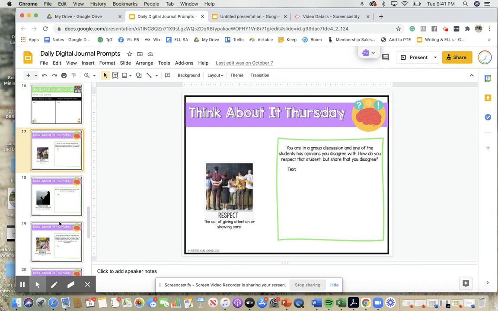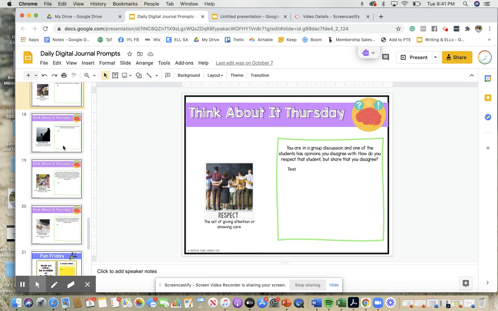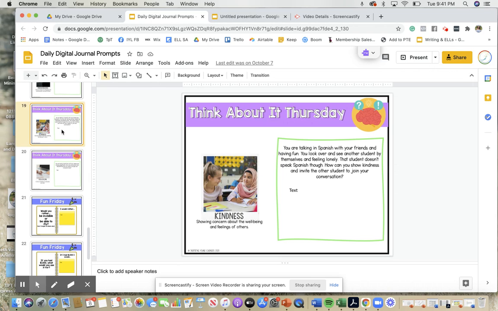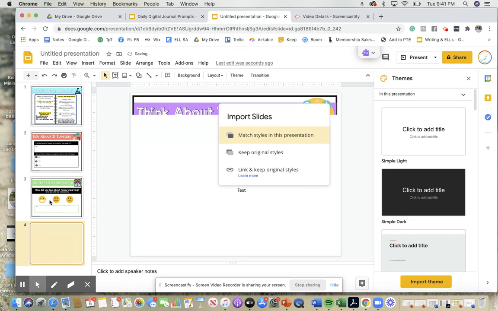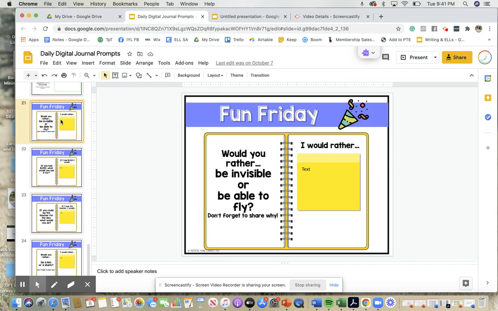Thursday is Think About It Thursday, so it has a character trait word that it focuses on with a picture, and then it gives kind of a little story prompt and has kids think about some different events that might happen in their class. So let's start off with kindness for this week. And then the last one's Fun Friday. So these are just some fun prompts that get kids writing.